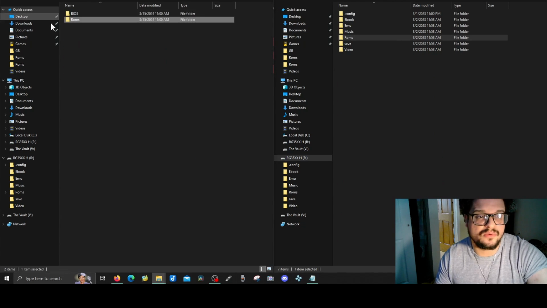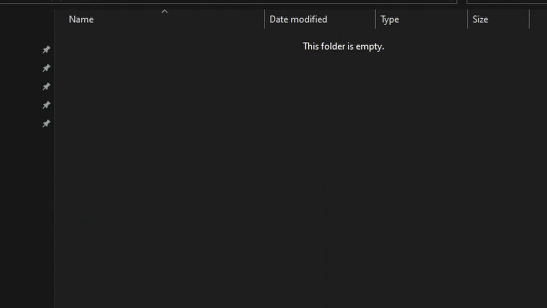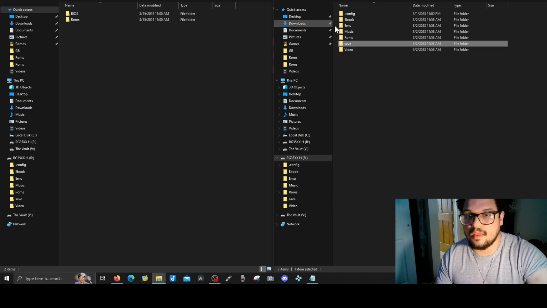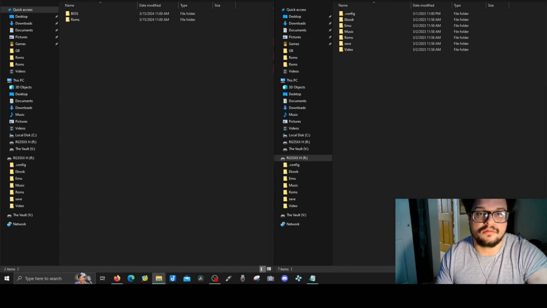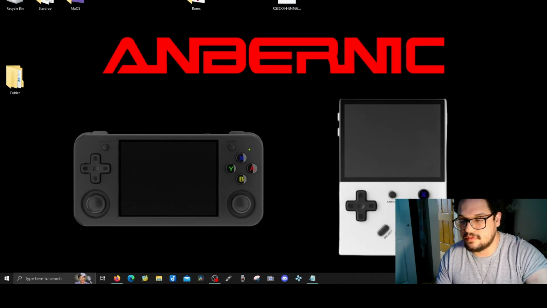The last thing you want to do is, if you do have some saves, there's a save folder in here. You can throw your saves in here. If you have any saves from your stock SD card that you want to keep, go ahead and throw them in here. They may work, they may not work, but you can at least try. So transfer over your saves into this folder. Okay. And with that, just go ahead and safely eject that off the computer.